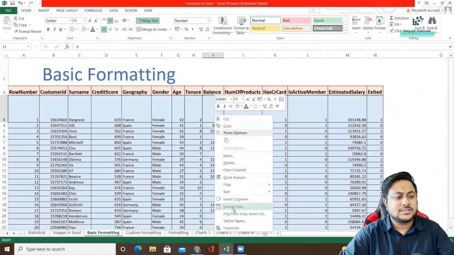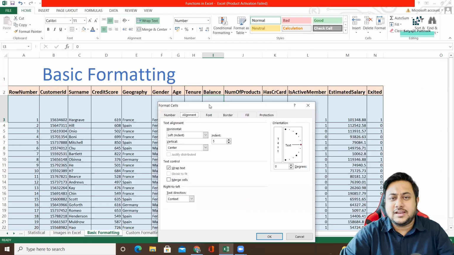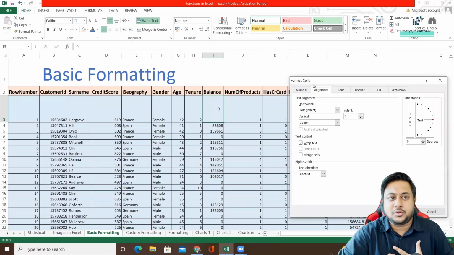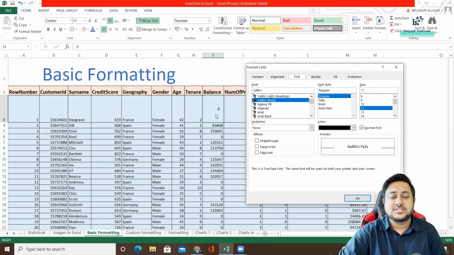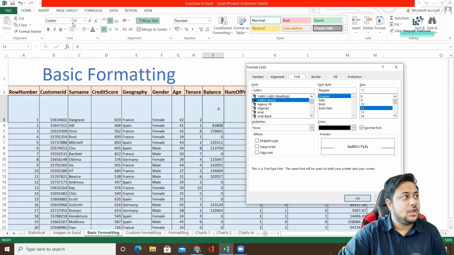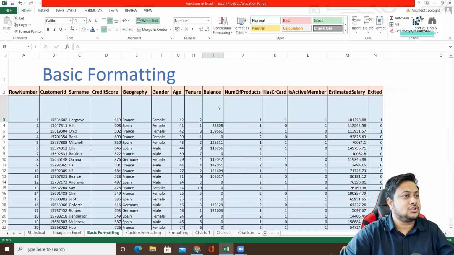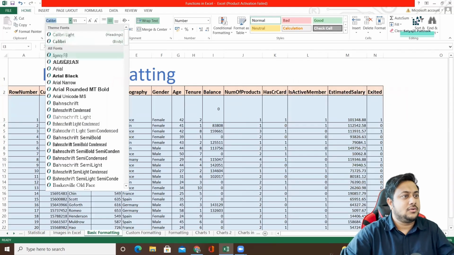So all these things are some things which we really don't use. At least I don't use all these alignments, font, and all those things. But in case you want to beautify it, you can definitely do that. Let's say you want to change the font colors or font sizes or font types. You can either go to the format cells, or you can simply go to your font sections as well. Here also you can simply change it.